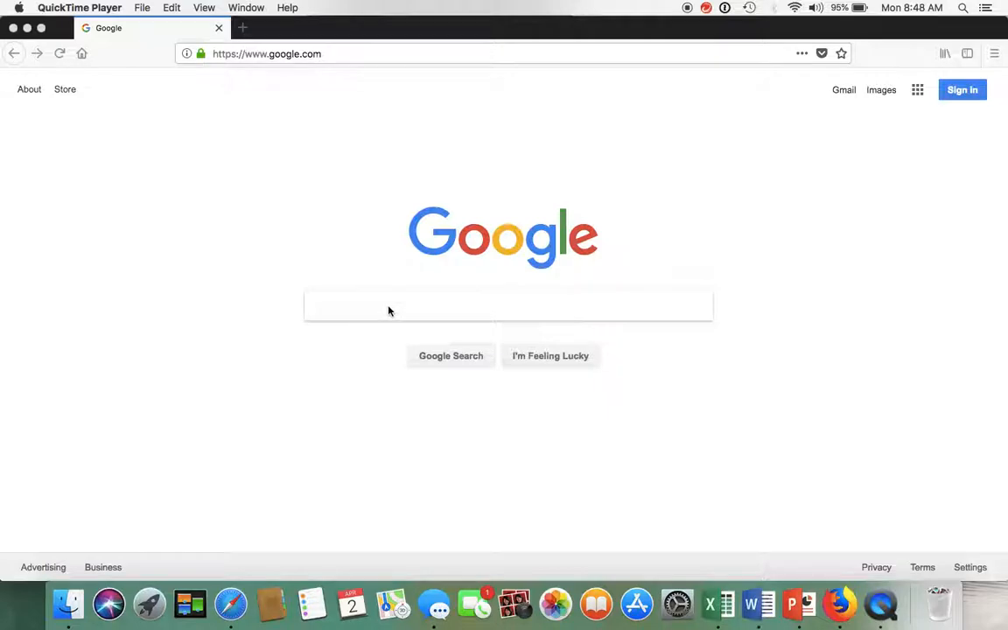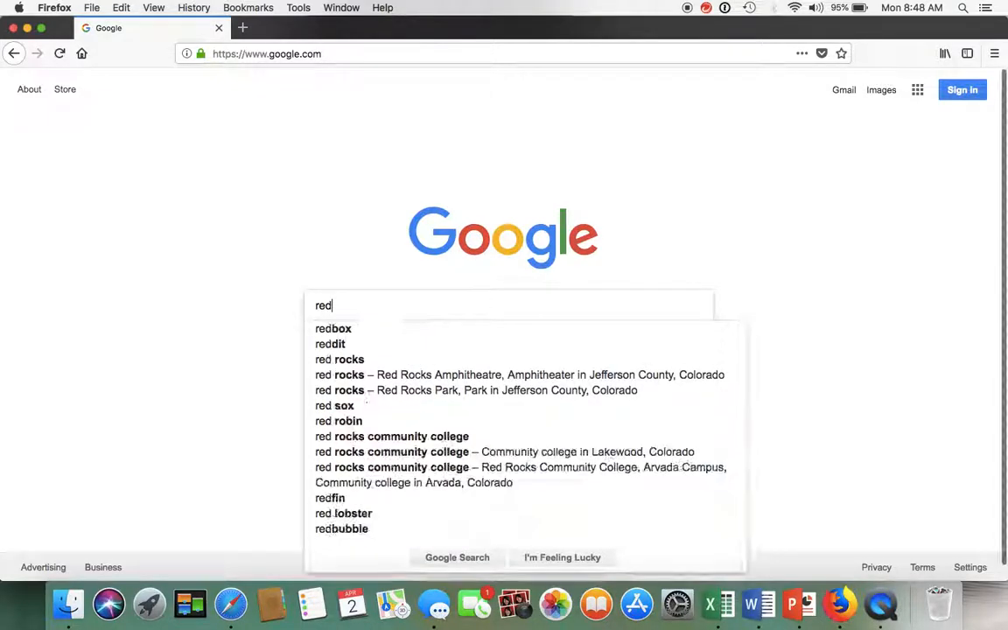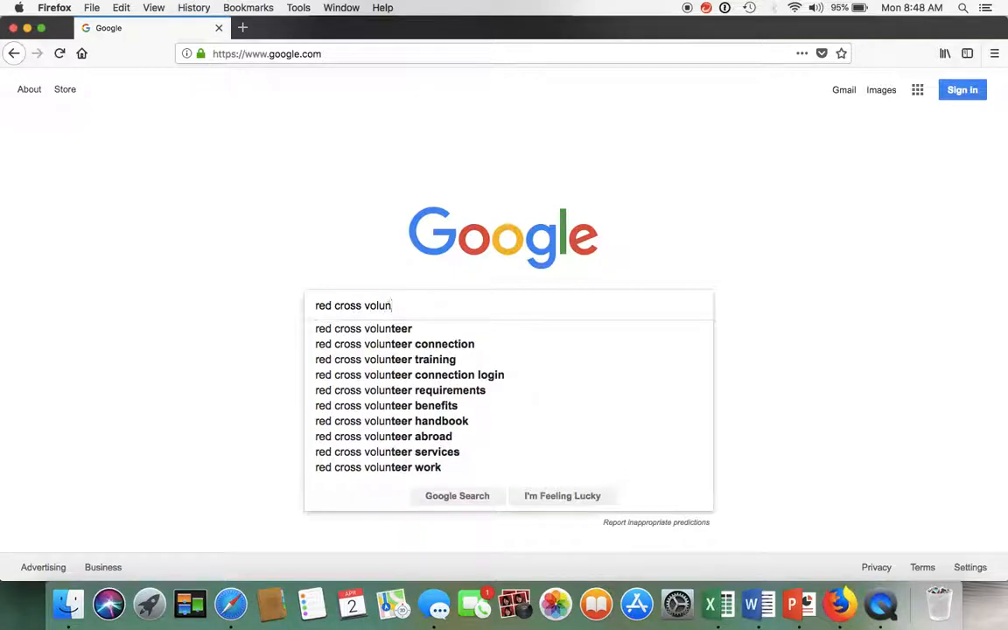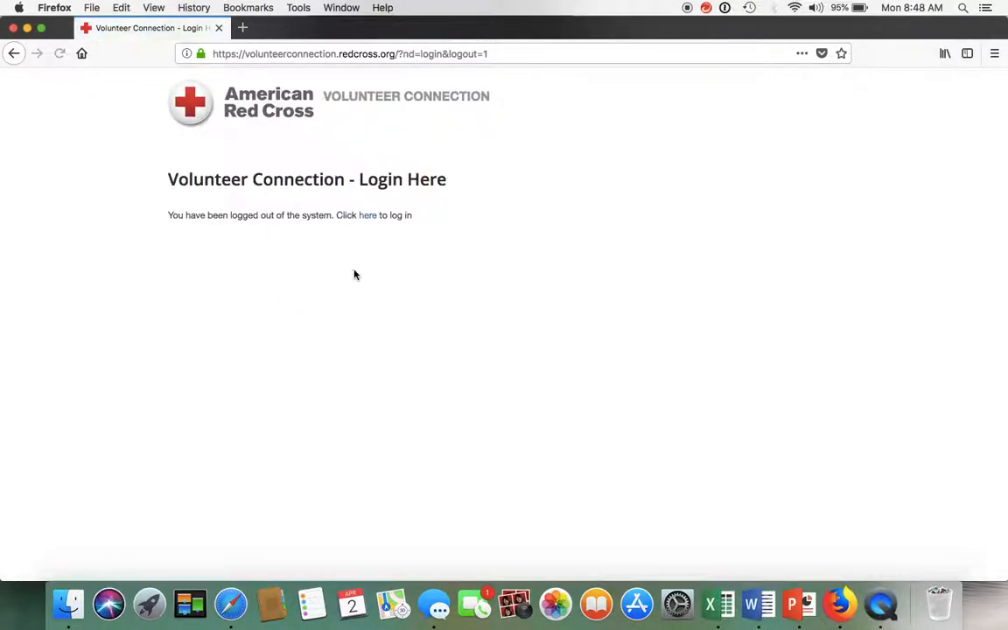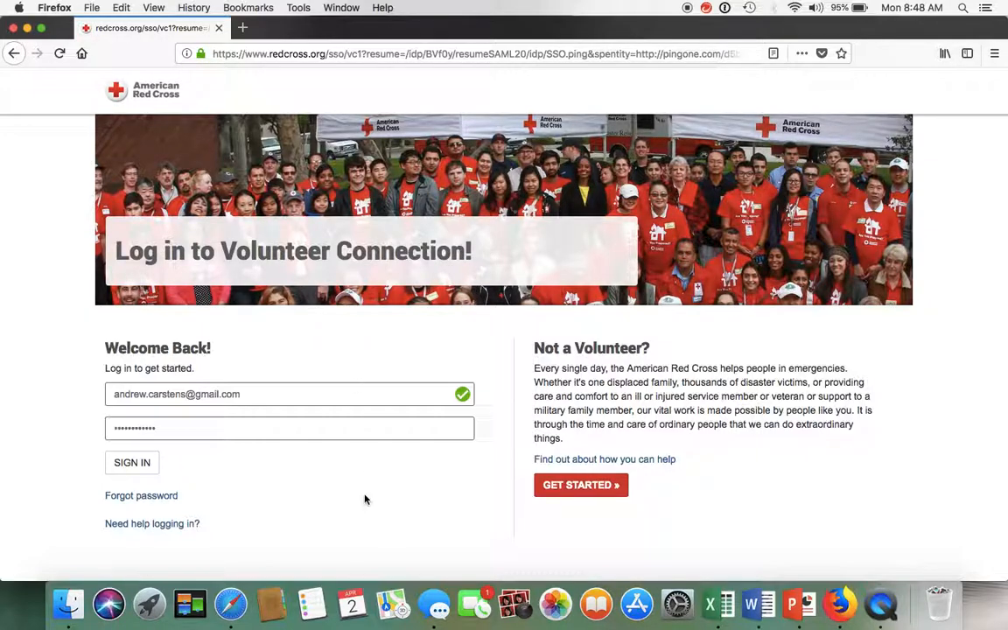Some people have asked what the link is to get to Volunteer Connection, and if you don't have it bookmarked in your browser, the easiest thing to do is to just Google Red Cross Volunteer Connection, and that will bring the link up for you to log in. And you just click it. There's another link to click if you've been logged out of the system, and then you'll come to the login page. I would definitely encourage you to save time and just bookmark the page in your browser so you don't have to do that every time.